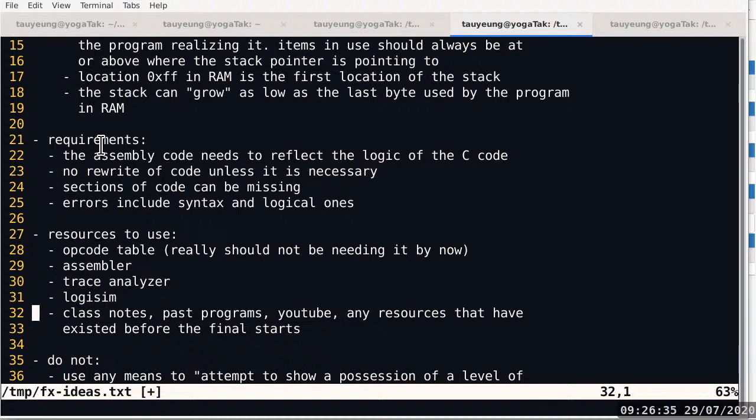Past programs that I have done, things that have been uploaded through Discord or through Canvas, you can certainly use those. You can use YouTube, and all the recordings of past lectures you can watch too. It is probably not a good idea to rely on my lecture recordings in the final project, during that one day, but it is available. So any resources that are already available before the final starts can be used.